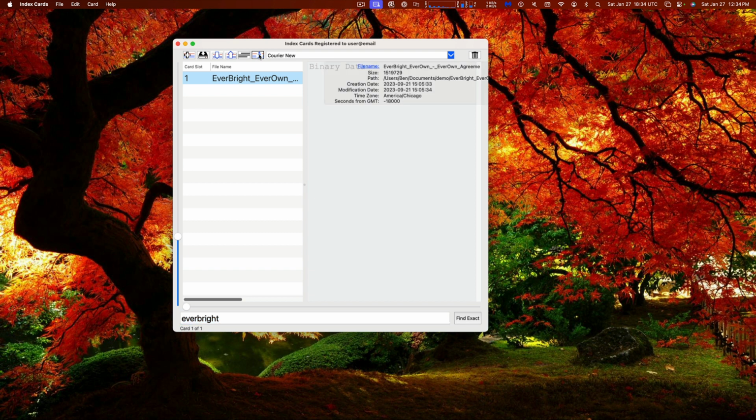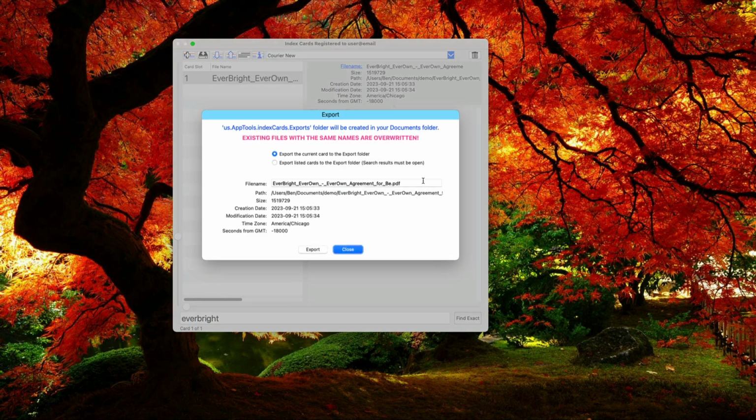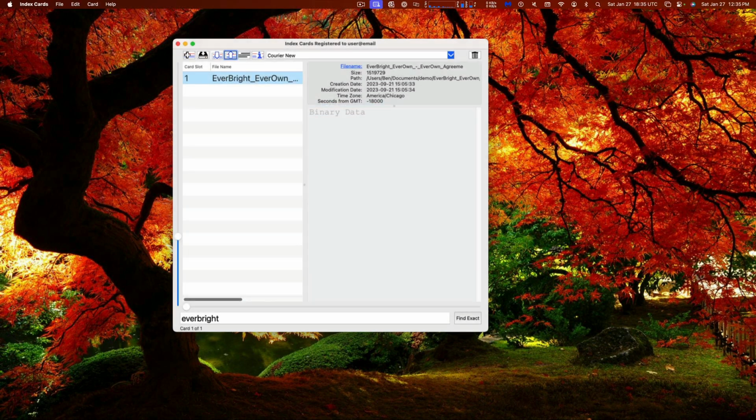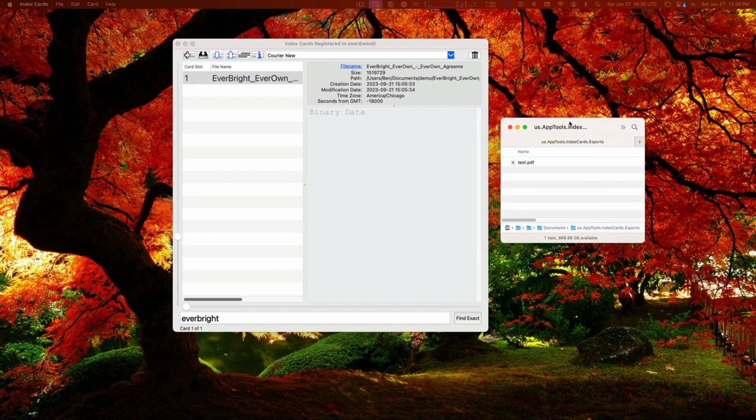proposal. It's a PDF file, but I can export this, and it'll export it. I can even rename it here, and I can just say test PDF and export it. And let's see, if I go over there, it should be there. Here it is, and here it is.